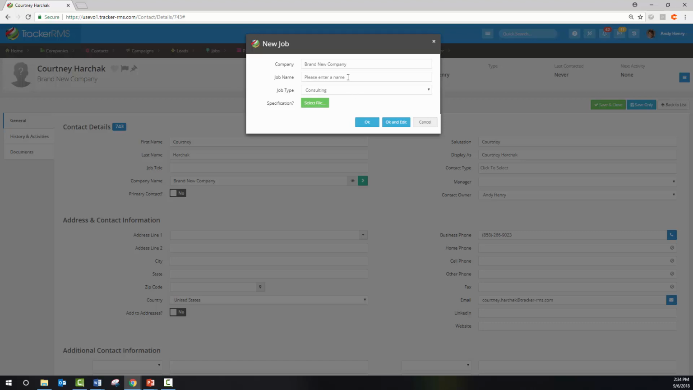So here I'll type in the new job name of Java Developer, and then I'll have to make a choice on what the job type is. Please keep in mind your naming conventions might be slightly different, so your list might look slightly different than what I have here in my drop-down menu.